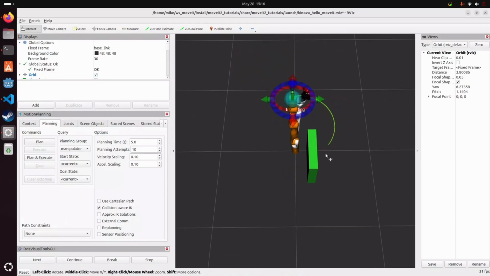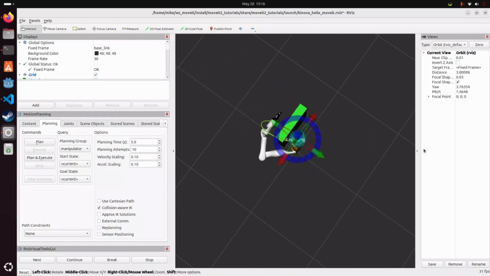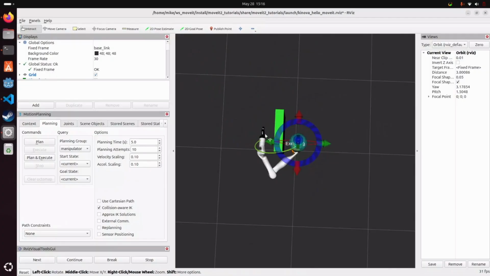So you can imagine you can build up an enclosure of 3D objects that the arm has to avoid, and it will make sure at no point does any part of the arm hit any of the collision objects. Here we are, it's completely avoided the box and picked up an object on the other side of it. And that's our Hello MoveIt project complete.